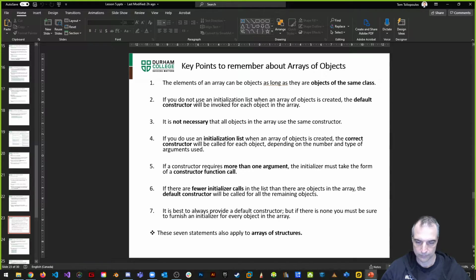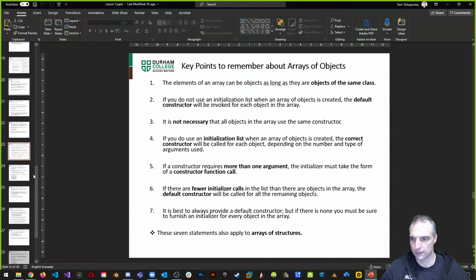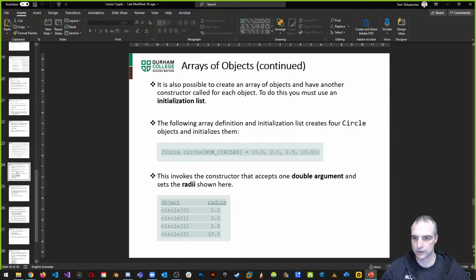All right. So this is kind of where I want it to go. Let's continue with this. So it is also possible to create an array of objects and have another constructor called for each object. So for example, here is my object array, let's suppose, is number of circles. You can see that here I have 4 elements, so 0, 2, 2.5, and 10, right? And you can see that all I'm doing is instantiating circles using a constructor that only takes in one double. That's what it takes, right? As opposed to something else.